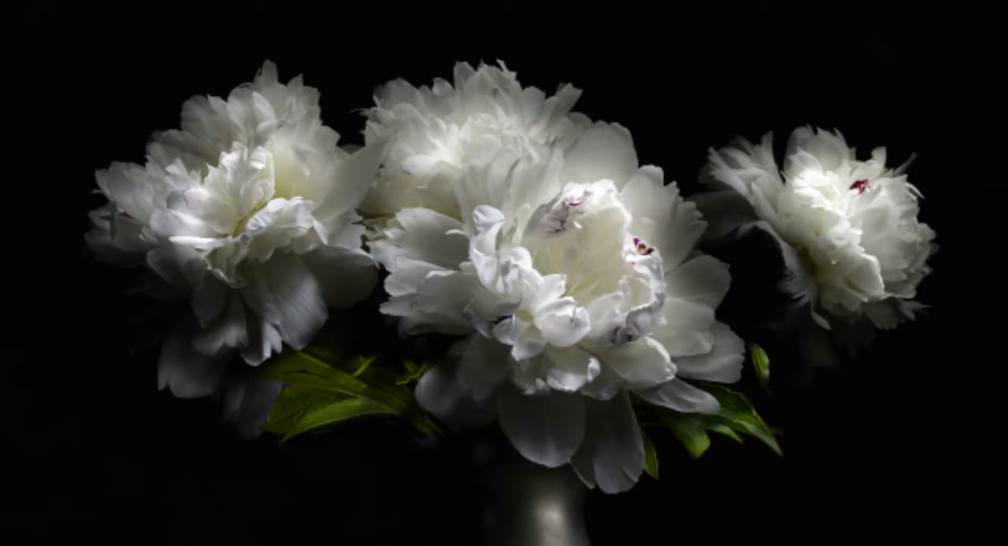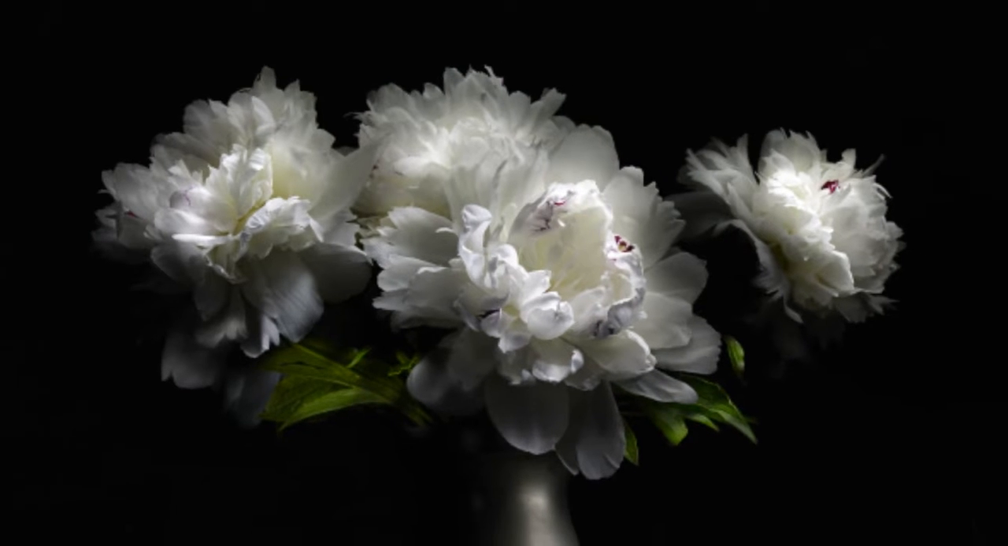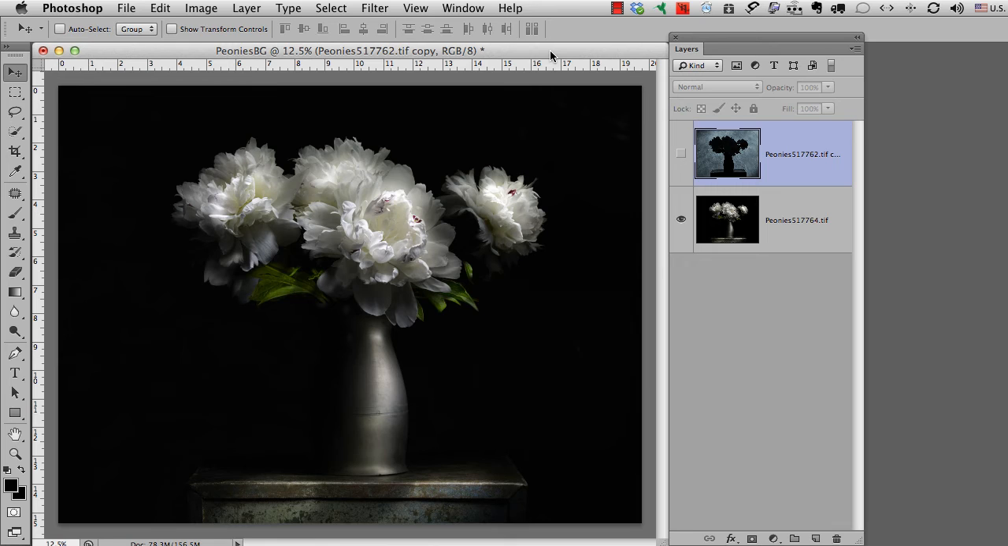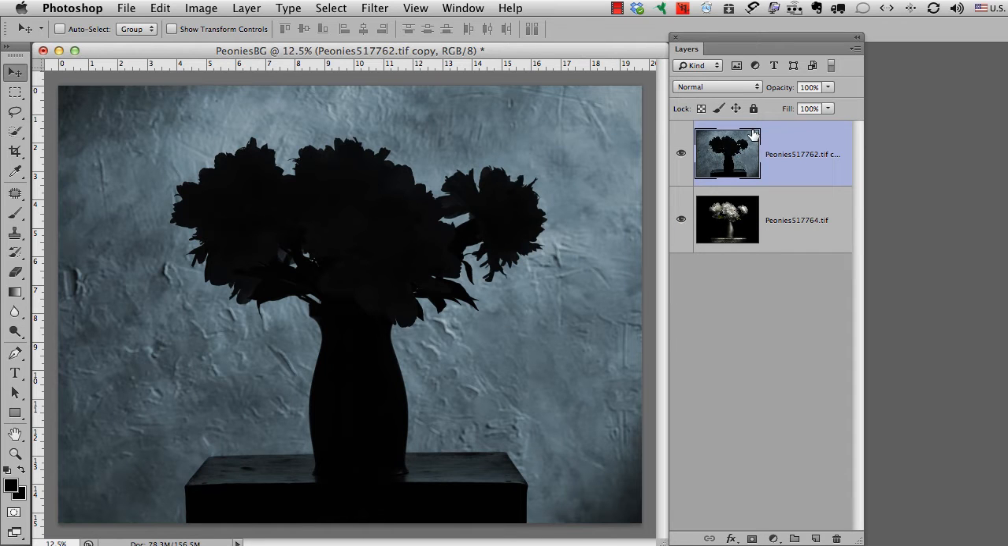In this tutorial, I'd like to get into a little bit more advanced technique involving masking. But first, let's go ahead and add the image that we're going to use the masking on. I have this image of some peonies that I photographed using light painting. And I decided to place a background behind the peonies and photograph it in silhouette. So I was careful not to light the peonies and the vase, but just to light the background here.